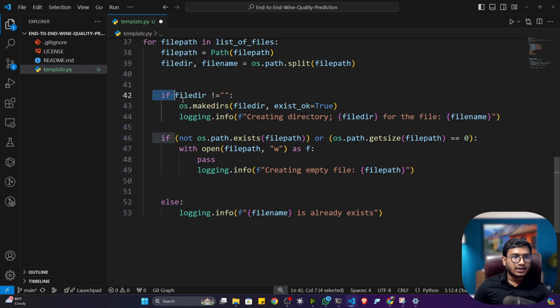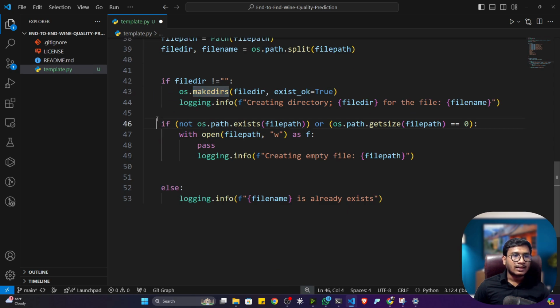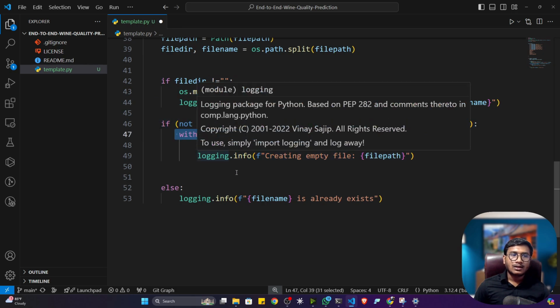After that we are creating the folder with the help of os.makedirs. And after creating the folder, we are also creating the file. We are opening the file, and this is an empty file.